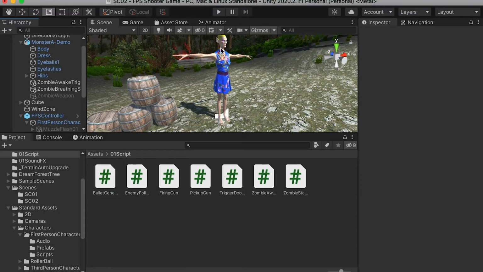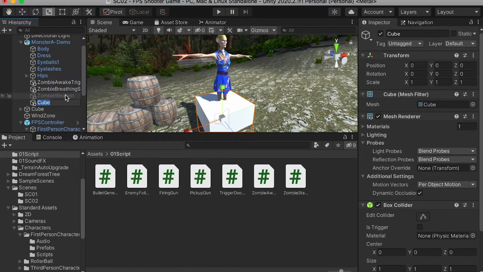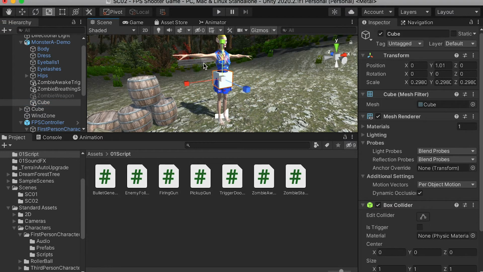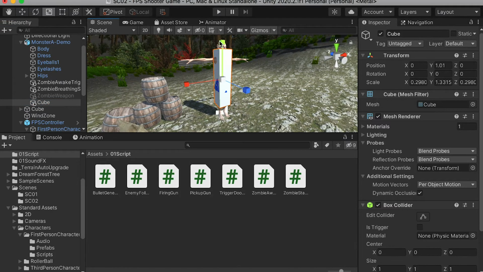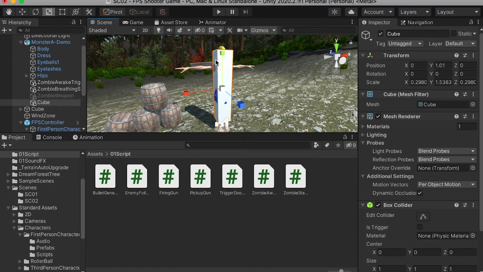Now as the bullet hits our monster character, we want to kill the monster character, right? So we're going to select the monster, right click and create a 3D cube. For this cube, we can move it up, shrink it, and extend it to cover the monster's body. So whenever the bullet hits this cube, the monster is killed. Okay, so we're going to name it kill enemy trigger.